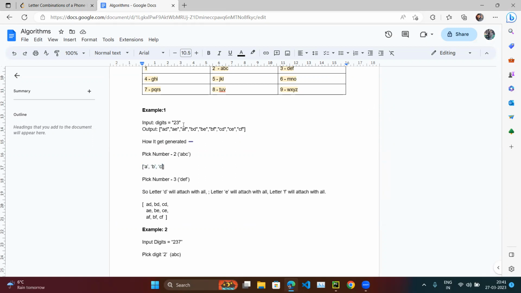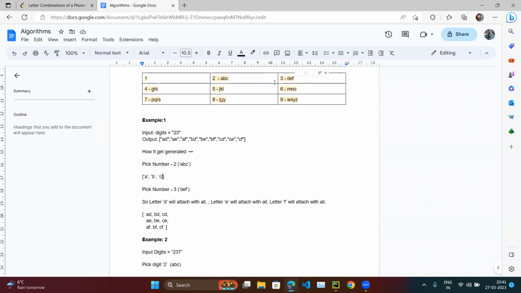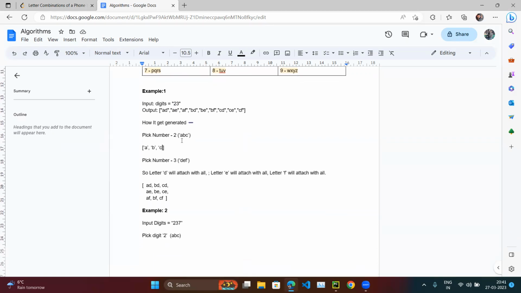Then we will go to the next character, if there is any next digit. Yes, we have the next digit 3. For the 3, we can keep all these letter combinations in some dictionary, because for 2 there is ABC, for 3 there is DEF, for 4 there is GHI. Otherwise, how are we going to know for 2 whether we have to put ABC or MNO? So if there is a number 2, then we can put ABC.